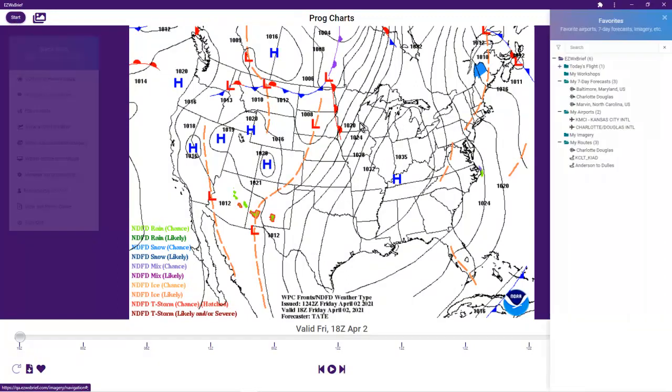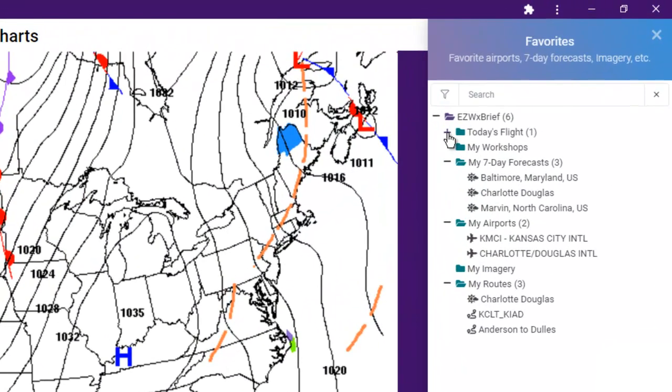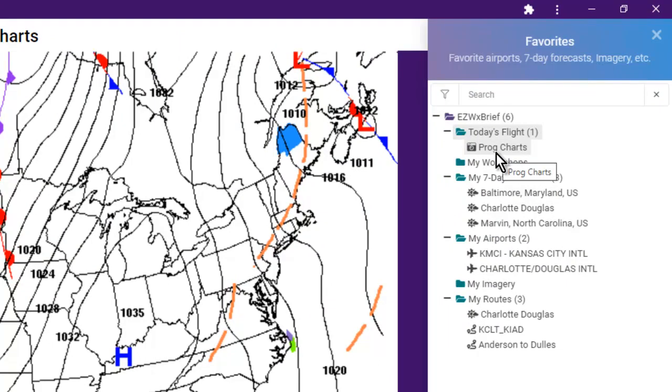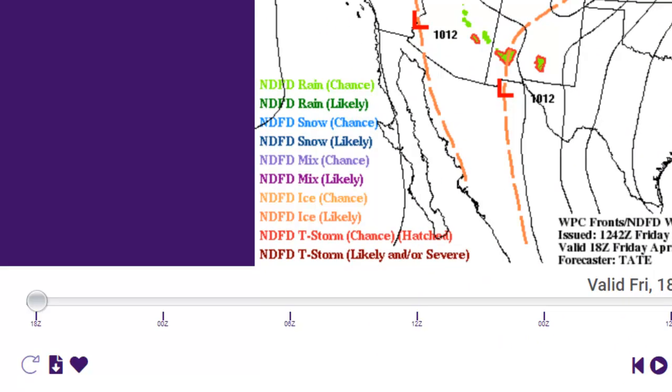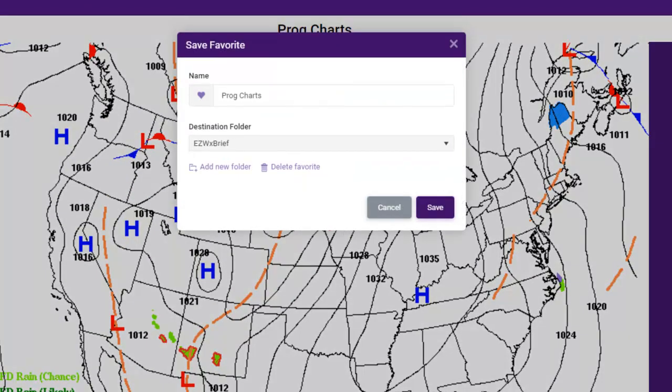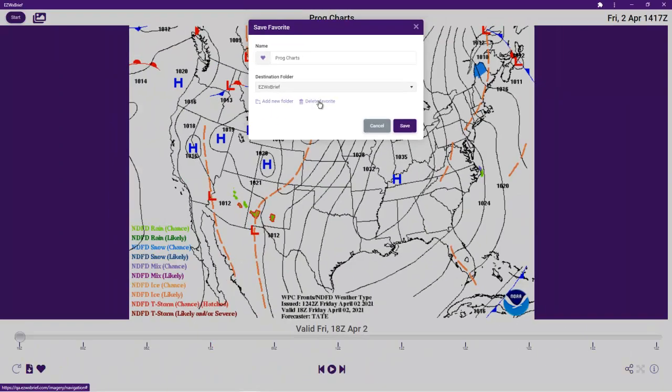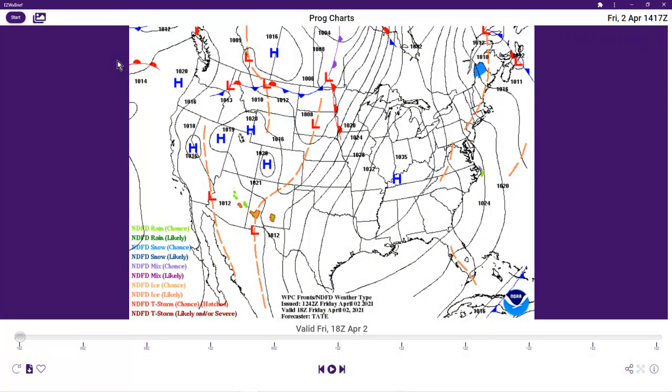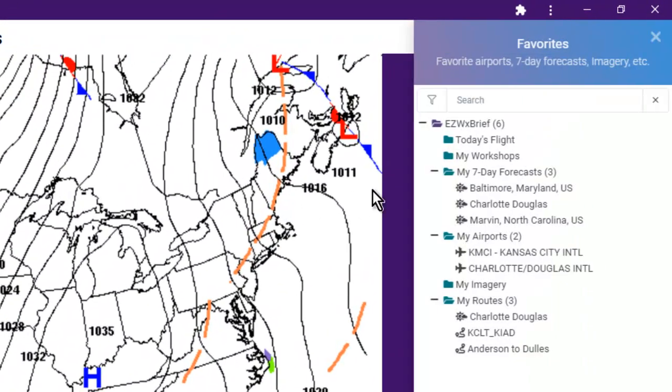And so you go to Manage My Favorites, find Today's Flight, you open that folder, and there's our Prog Charts favorite. And let's say I want to delete that favorite from this particular folder. Well, I can right mouse click and delete it, but let's do it a different way. You can actually go back to the favorite itself, and you see that the heart is filled in. By clicking on that, that allows you to actually delete that favorite. Once that's done, go back to your folder. You see that that favorite is now gone.